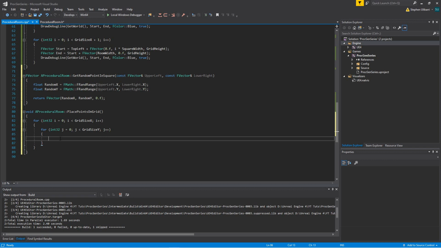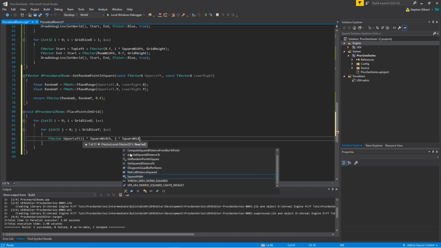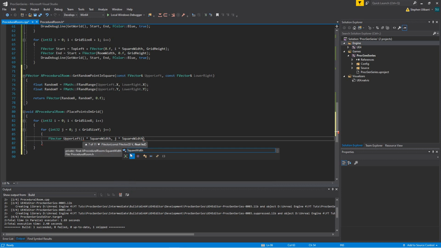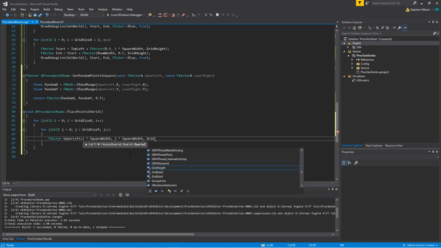So what I want to do is create an upper left and lower right for the current square we're working in. So I'm going to say FVector. I'm going to call this upper left, and I'm going to set its x component equal to i times square width, and I'm going to set its y equal to j times square width, and I'm going to set its z to grid height.